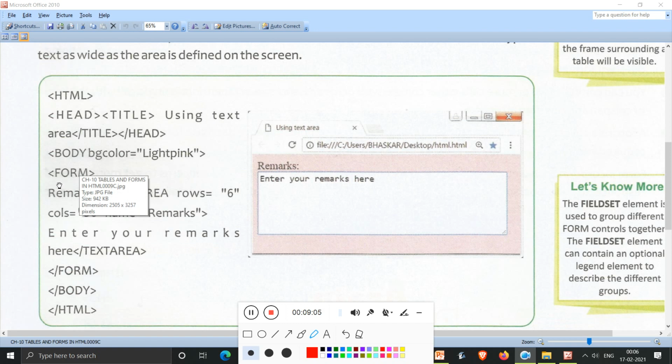Now, after opening the body tag and using the bgcolor attribute, they have opened the form tag because this is a part of a form. That's why we have to use the form tag. Now, inside the form tag, they have typed remarks colon. So as it is appearing over here, as you can see, this remarks colon. This is basically the label of your box, what your box represents. Then after this, they have opened the textarea tag. Now you know what the textarea tag is used for. The textarea tag is used to create the multiple line text field or the text area.